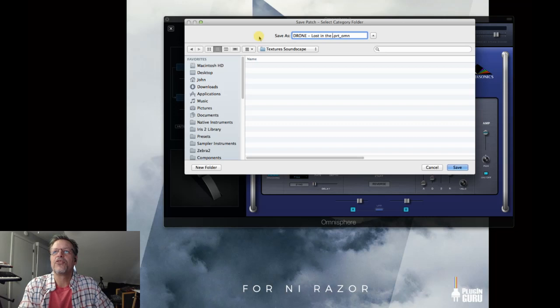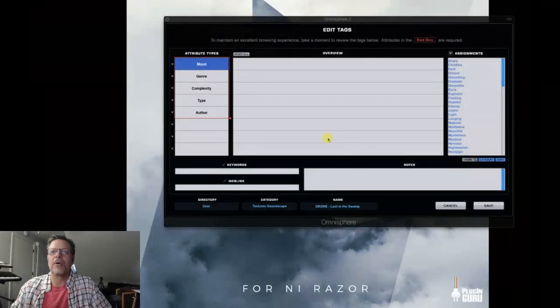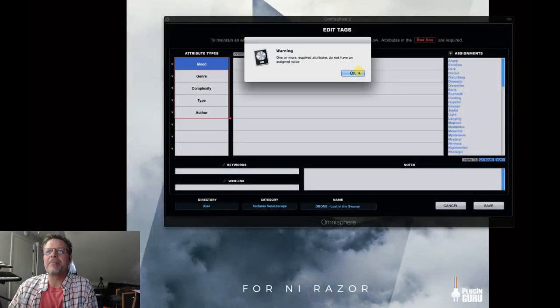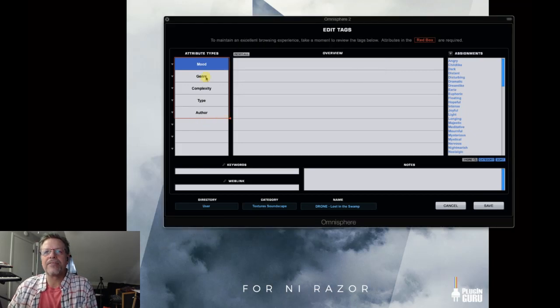Lost in the swamp. Yeah, that works. So before you can save, if I try to hit save now, it's going to pop up this message saying 1 or more required attributes do not have an assigned value. See this red box? These 5 parameters have to be filled out before it will let you save it. So you have to go through the tagging process and at least assign something.